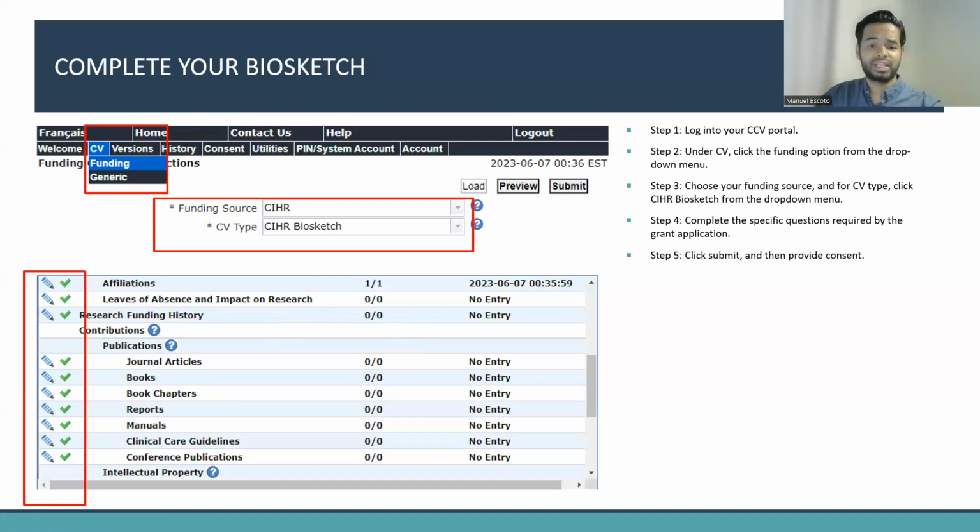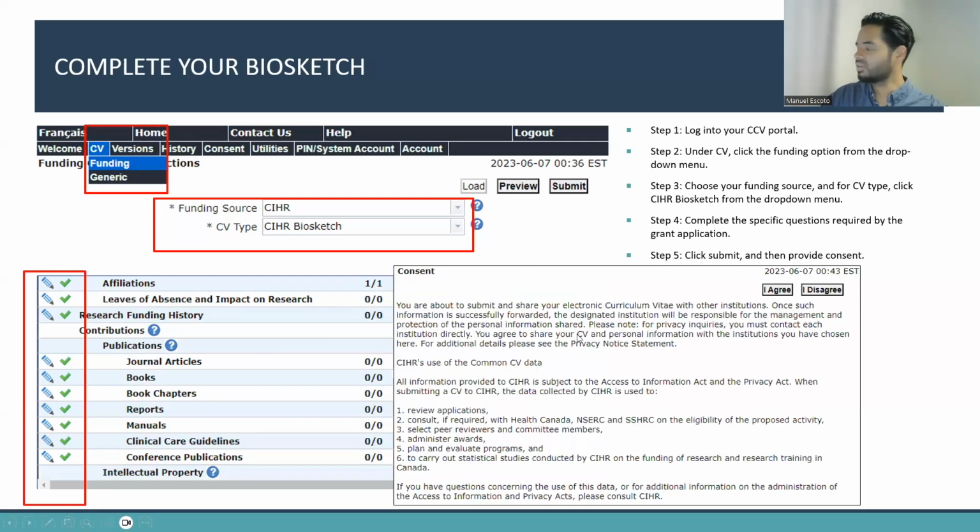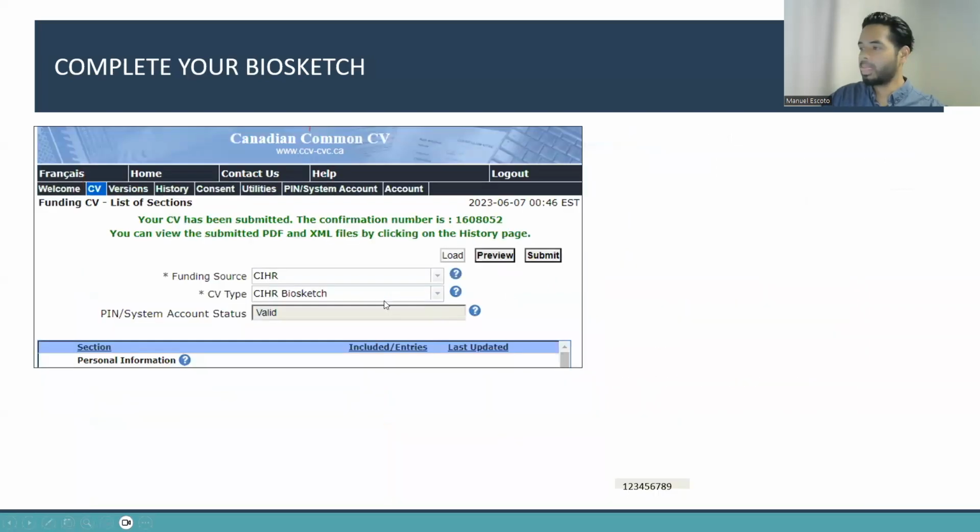And much of this information is the same as your generic CV, though you may wish to tailor some information to match the needs of the specific grant application. Step 5 is you click submit. It'll ask you for consent, and then you click I agree. When you hit submit, you'll receive the following message, and it says your CV has been submitted.